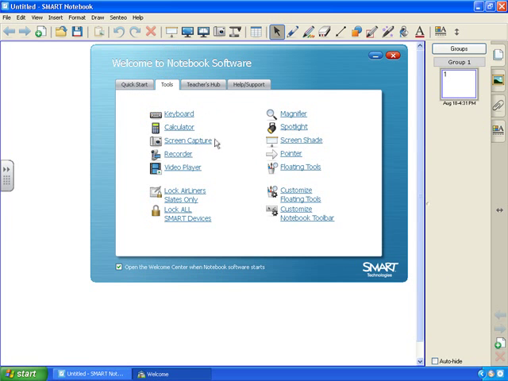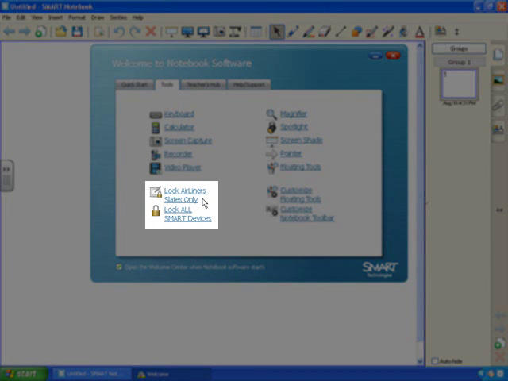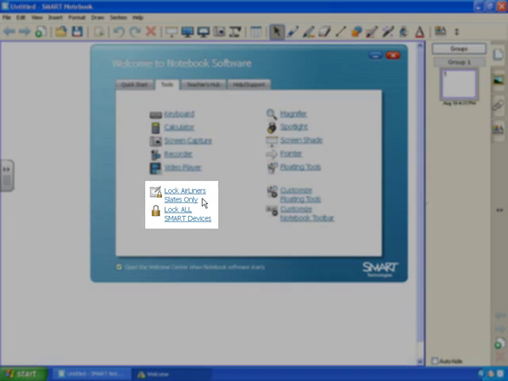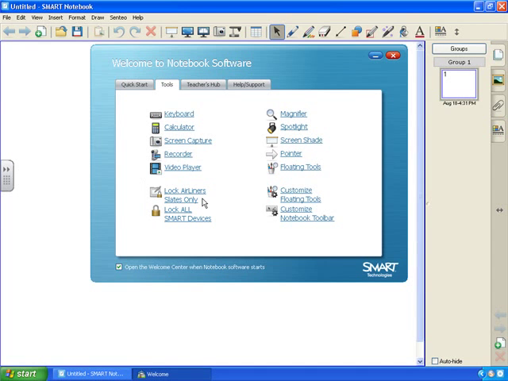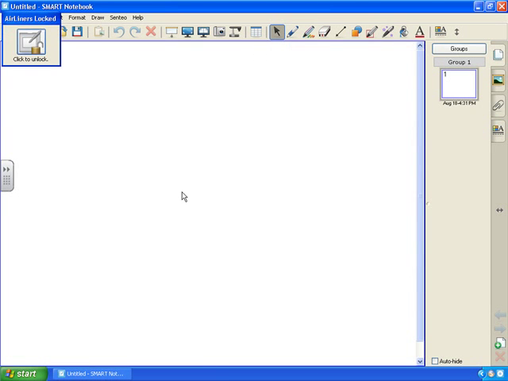The second tab in the Welcome Center is titled Tools. From here, you can access the Smart Recorder and Smart Video Player. One of the new features of Smart Notebook Software 10 is the ability to lock your smart devices. If your students are using Airliner wireless slates, you can lock them by selecting Lock Airliner Slates Only. To unlock the airliners, touch on the Unlock icon.